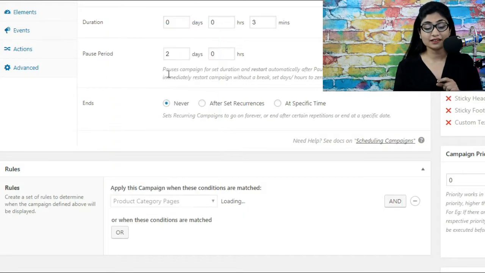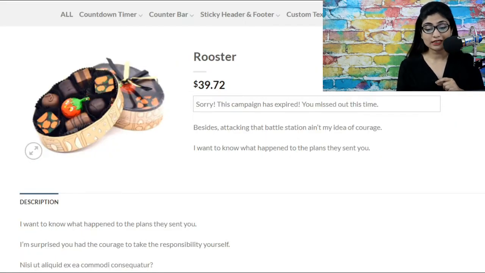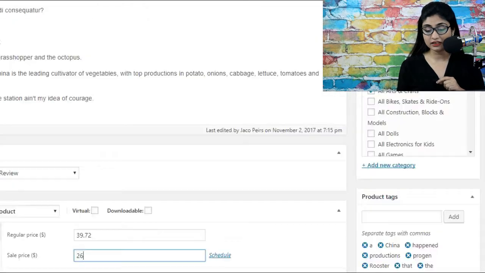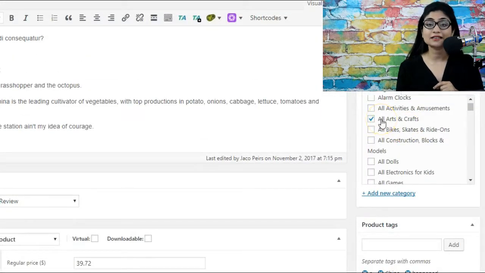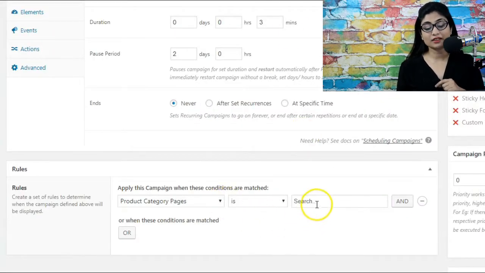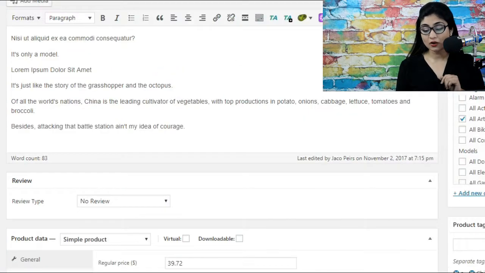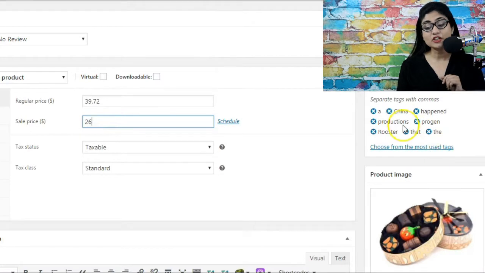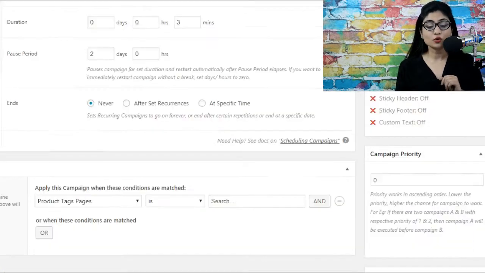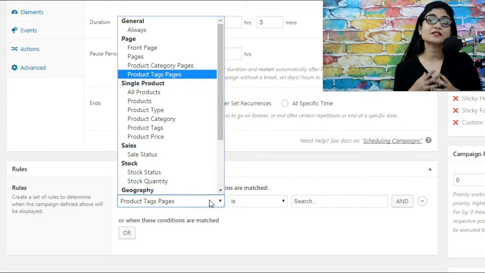Then product category pages. Now product category, you're allowed to define the product category here, right? So you can select the product category from here. Each of these categories have their own pages, so you can select the product category pages from here, right? And the sticky header and footer will be then visible on the selected product category pages. Product tag pages, now again you can enter the tags here. Each tag has its own page, so you can now restrict the elements visibility, the sticky header footers visibility to certain product tags pages, right?